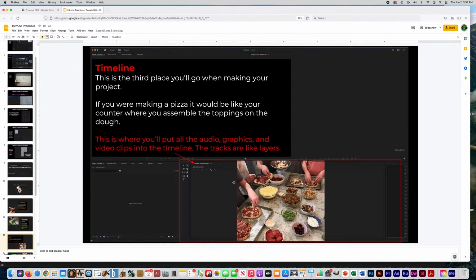Then the next window you use is called the timeline. So that's kind of the third place you go when you're making your project. So if you were making a pizza, it would be like your counter where you assemble all the toppings on the dough. So that's where you're going to put all the audio tracks, the graphics, and the video clips. They all come together here in the timeline. Okay, and so the tracks are kind of like layers.